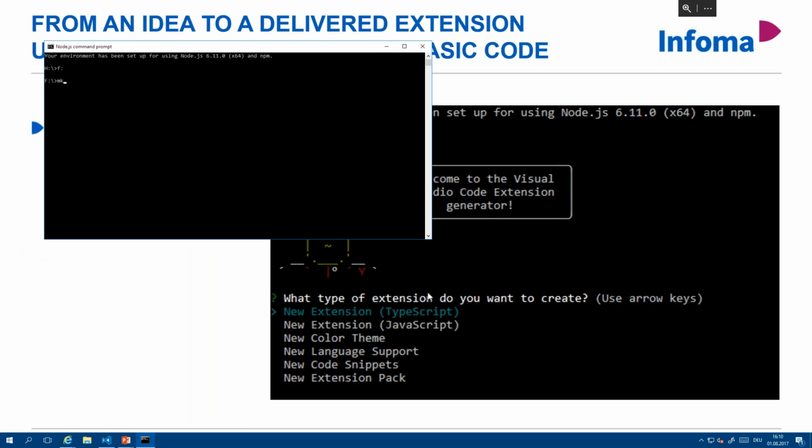I'm changing to a place where I want to generate this, creating a folder, and then I'm calling the code generator. It's kind of irritating or difficult to understand because it's just called code and it's generating code for VS Code. Maybe they could have named it VS Code, but that's just the way it is.